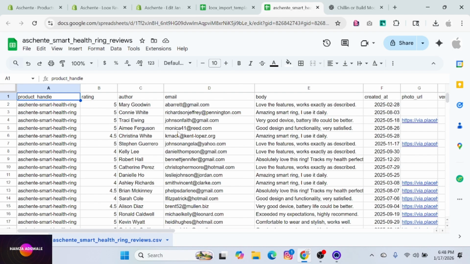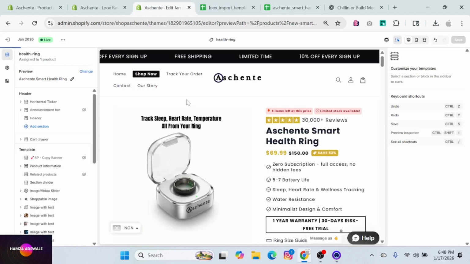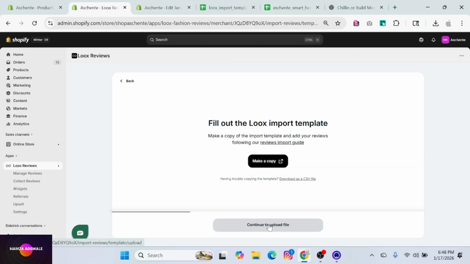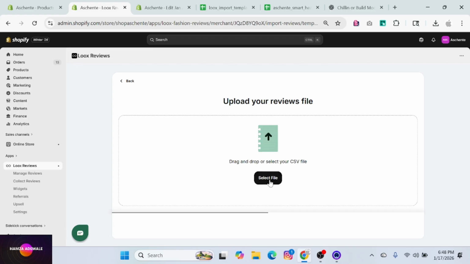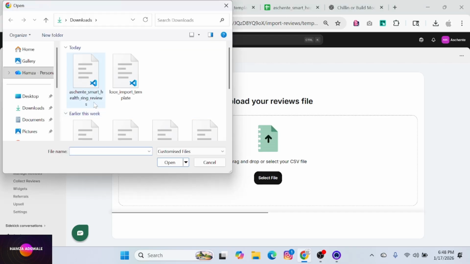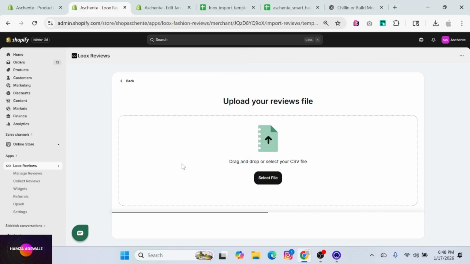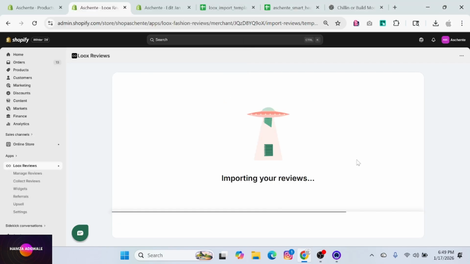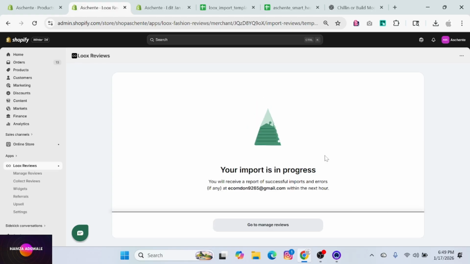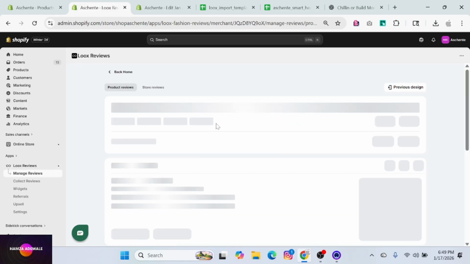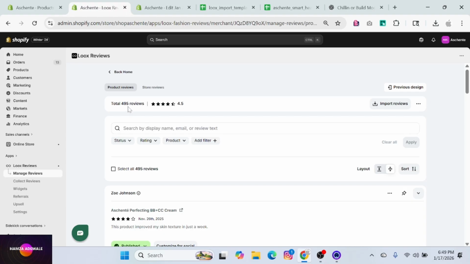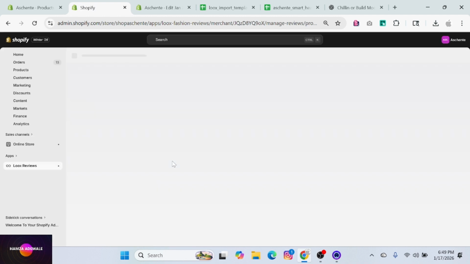But let's try importing it directly at first and see if it works. So let's continue to upload, select CSV, and upload the file. Sometimes it does say importing in progress and later on it doesn't actually work. So we have 495 reviews here already. Let's see, maybe it works. Let's reload and see.